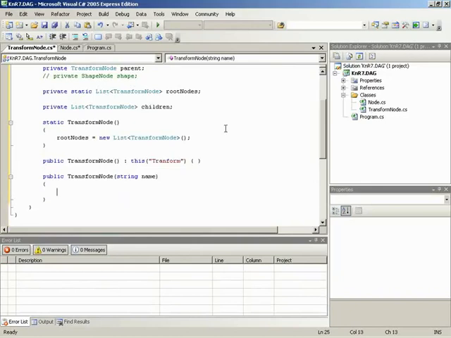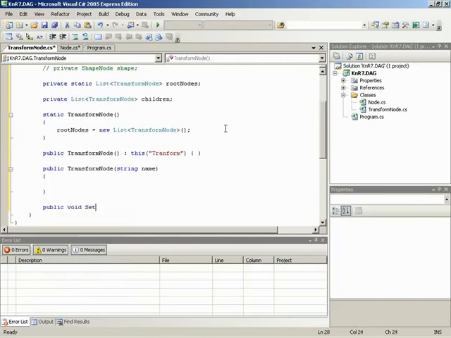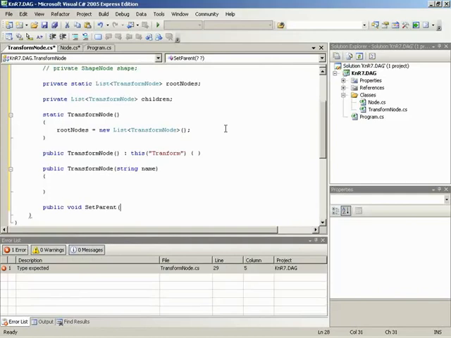Okay, so now from there let's go ahead and move on to the functionality, if you will, that needs to exist inside a transform node, starting out with set parent. So let's do a public void set parent. All right. Here we have our set parent. Parent's going to need to take in a parameter. It's going to need a transform node for the parent.